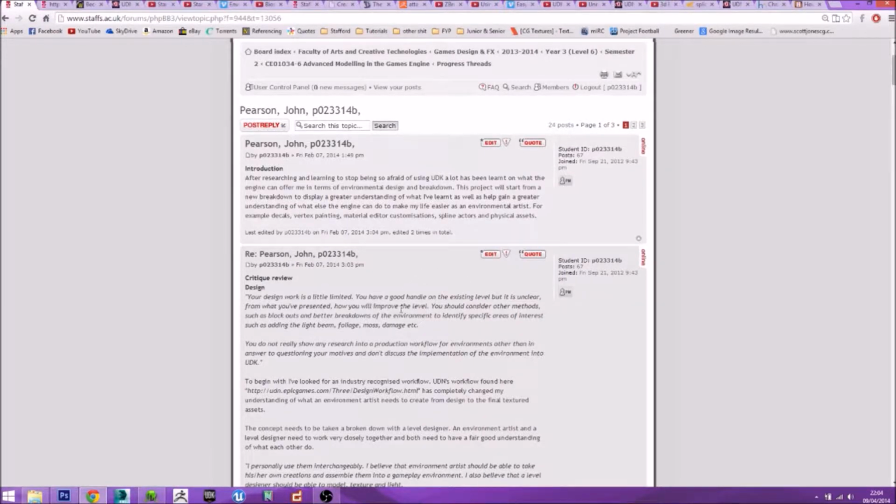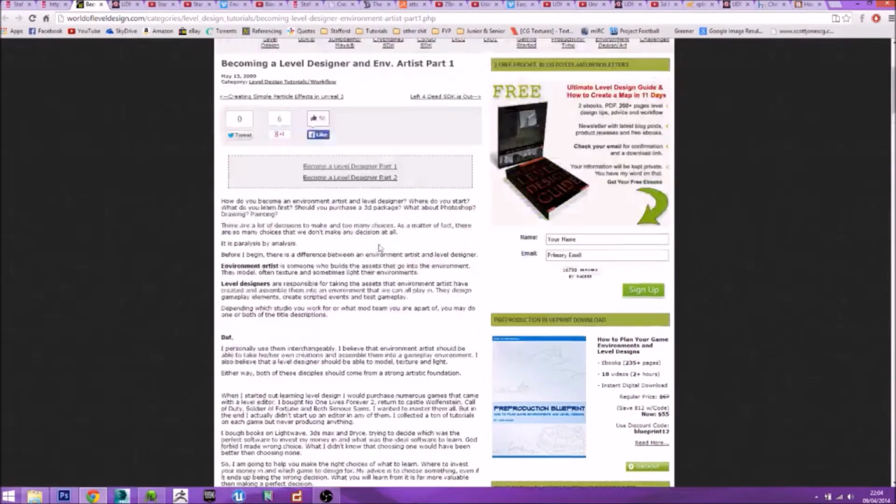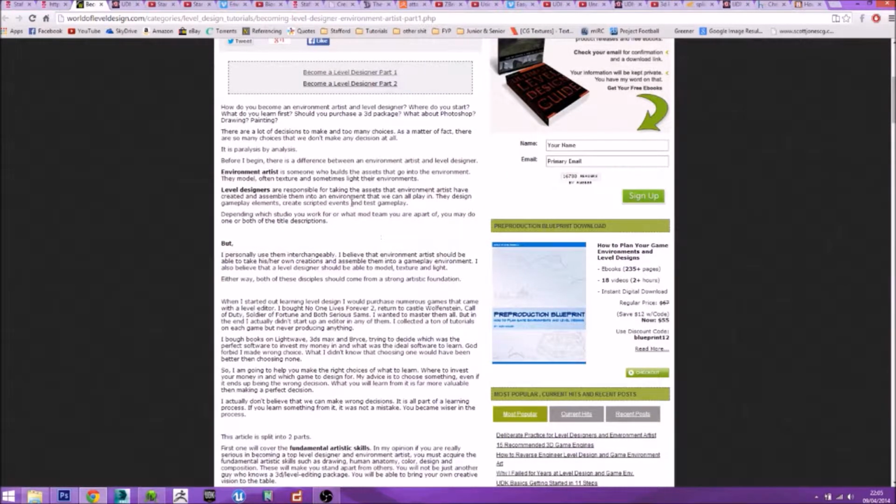So first, I looked into what an environment artist actually does, and that was explained in model level design. They are the ones that make the models, make the textures, and sometimes make the lighting. They can also be interchangeable with level designers who create the environment within the engine and make the Kismet and the gameplay and all that sort of cool stuff.